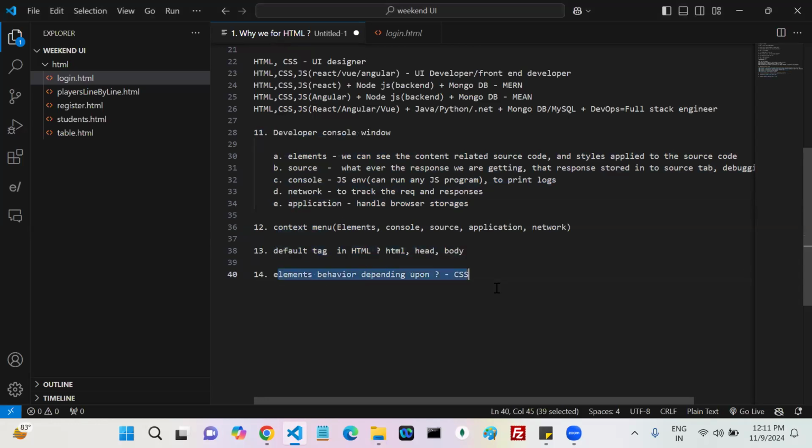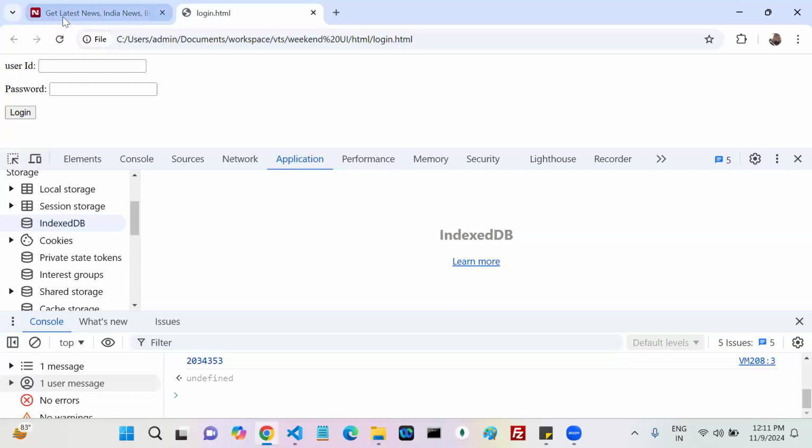Element behavior is depending upon what? CSS. Look at the CSS, what you applied or not. Okay, everyone? I have one small question. Just answer this.